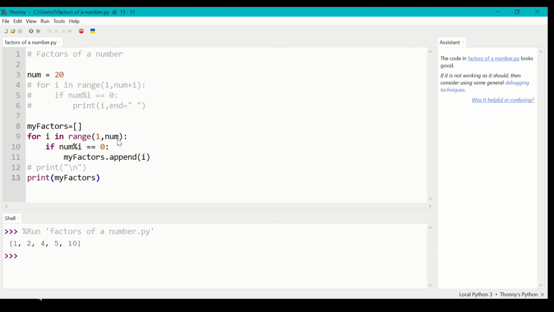And here also, if I keep num plus 1, then I successfully executed up to 20. Even 20 is also a factor. 20 can divide 20 and leave remainder 0. So this is all about the thing. I think many of the people know why I kept this particular line. If you know, why don't you comment in the comment section?